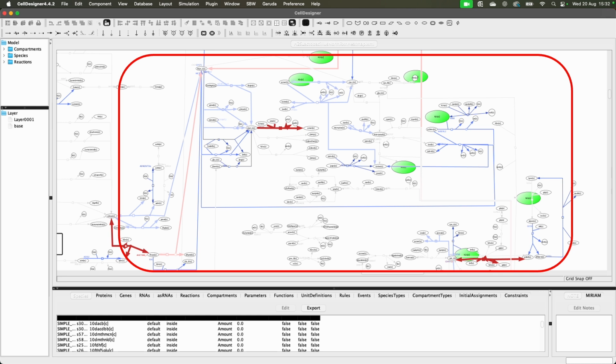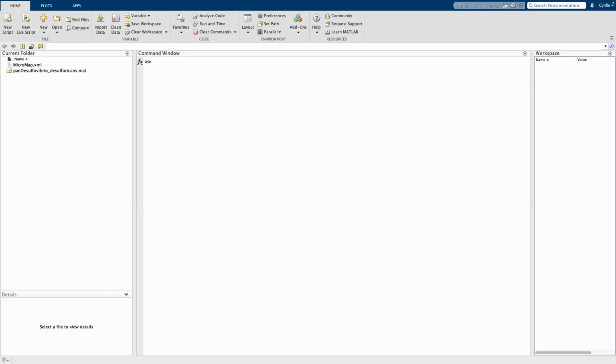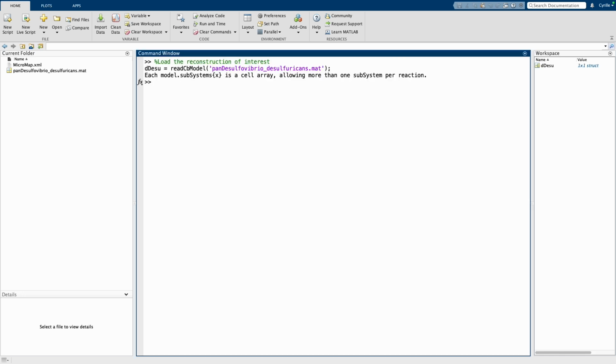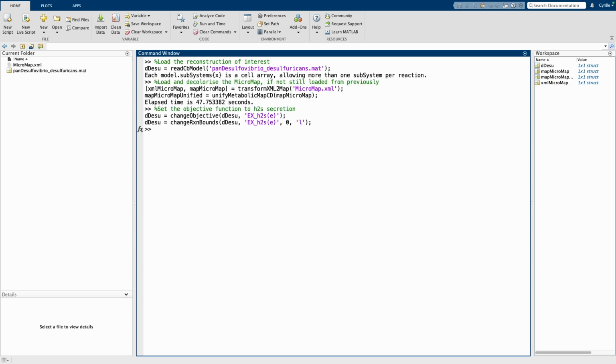Finally, let's take things further and look at visualizing results from flux balance analysis, or FBA. Let's focus on D-sulfovibrio, place its reconstruction alongside the MicroMap in your clean working directory, load the reconstruction using readCBModel, and parse and decolorize the MicroMap. FBA allows us to simulate the maximum secretion of H2S.